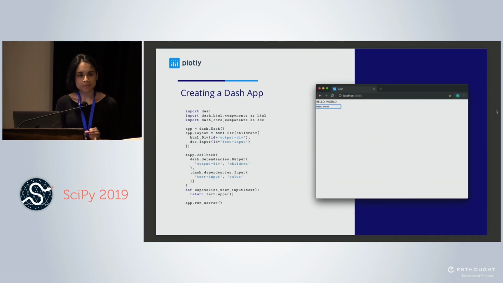So to create a Dash app, it's really simple. All you have to do is open up your favorite text editor, which should be Emacs, by the way. And then you have to define a layout for your application, and then you have to define the logic or the behavior of your application.